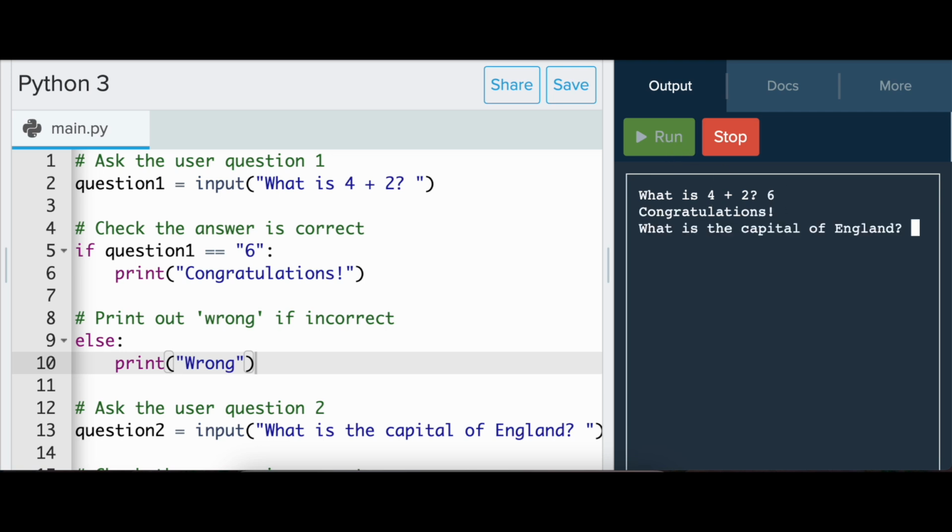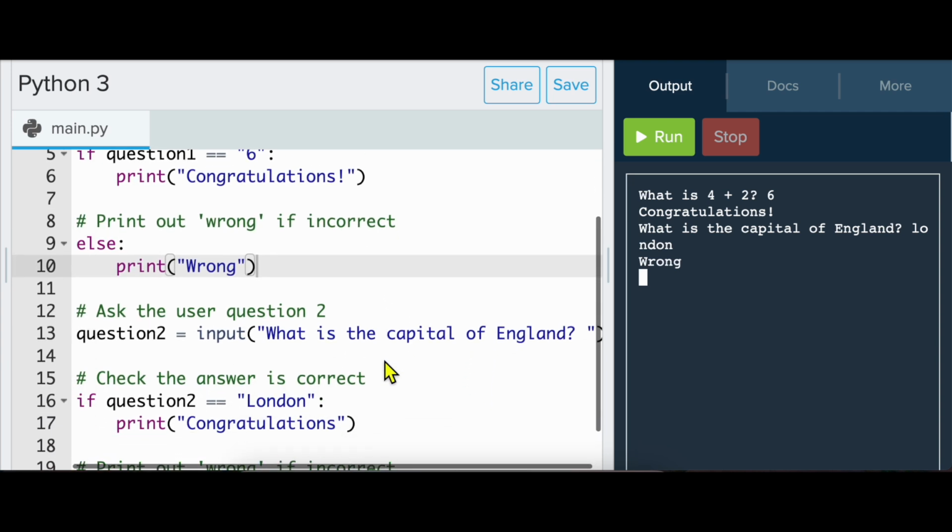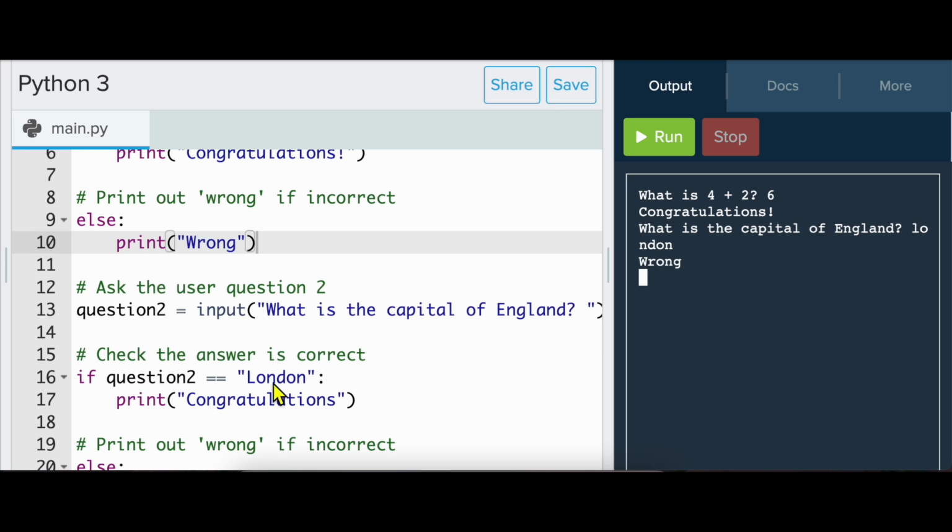Let me run this again and show you. So 6, correct. If the user inputs the name of the capital of England without a capital L, have a look at what happens. It's going to tell me that it's wrong. Now, we know as humans that that is correct, but the problem with this is unless the answer is exactly the same as this, then the condition is not going to be correct.